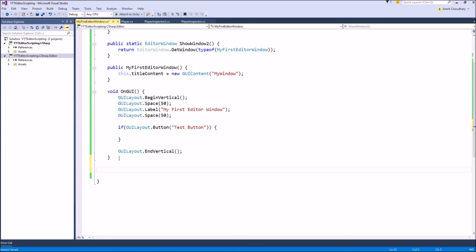Most of the time the functions that you will call from your editor window will be contained inside your editor window class. However, in the case of custom inspector, your functions were written inside the class that you were inspecting, and in this case the function that you will call will be written just here. So let's just write a test function, and what it will do is just call Debug.Log, just a function to test the button functionality. We will call the test function here.